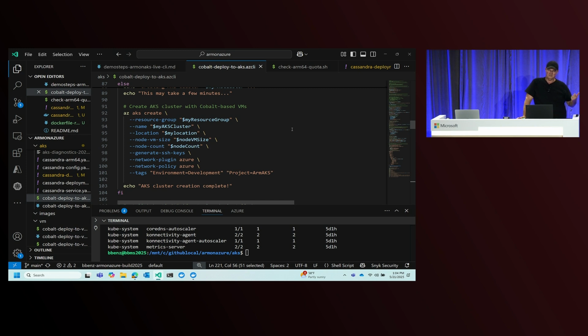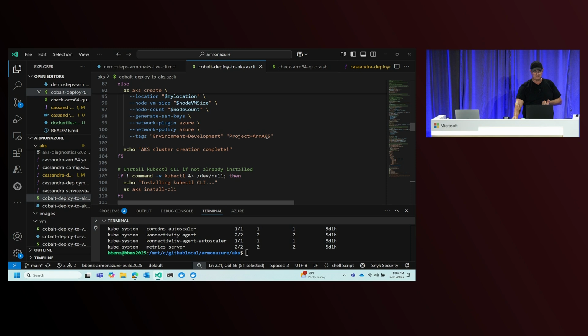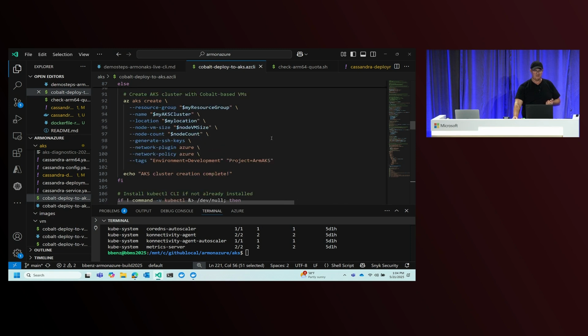So using the resource group, you name it, you set a location, and you choose the node VM size. You choose the node count. You generate SSH keys, and that's so you can use the context when you log in. I'll show you how that works in a minute. And then you have a network plugin for Azure and a network policy for Azure, and you set up some tags, and it basically creates that. And this is the part that takes a while. It takes anywhere from 5 to 20 minutes to actually set that up.